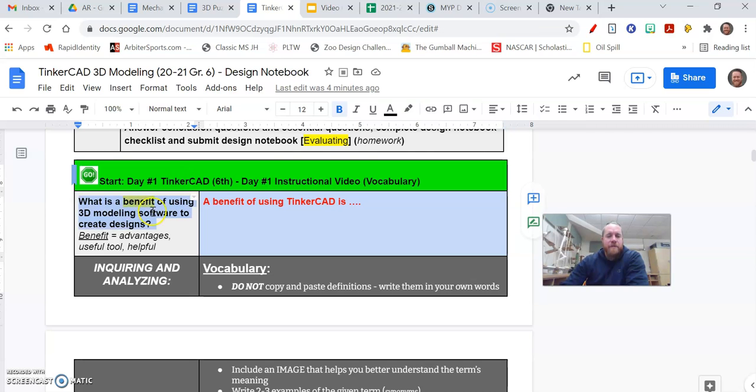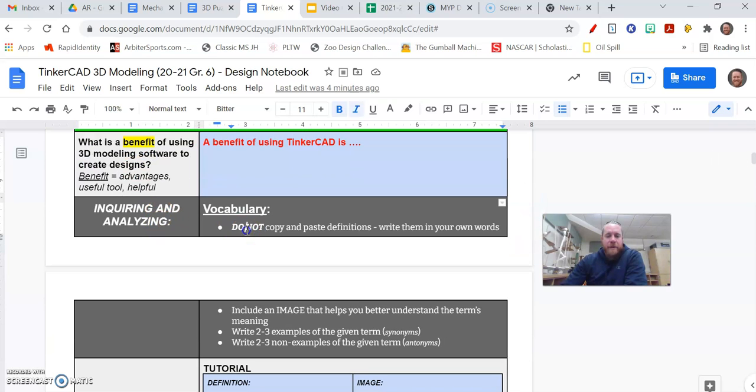Again, what is a benefit of using 3D modeling software to create designs? So as you start exploring TinkerCAD, how does that again benefit us? How does that help us as a useful tool when we create designs? So with the vocabulary, again, I mentioned this before, do not copy and paste your definitions. Make sure you write them in your own words.